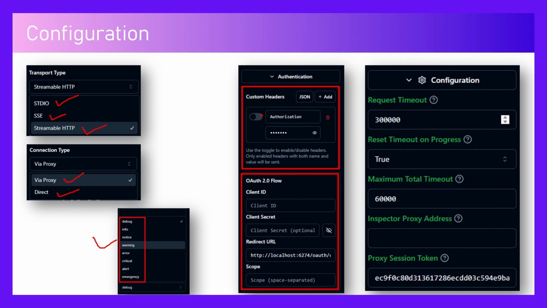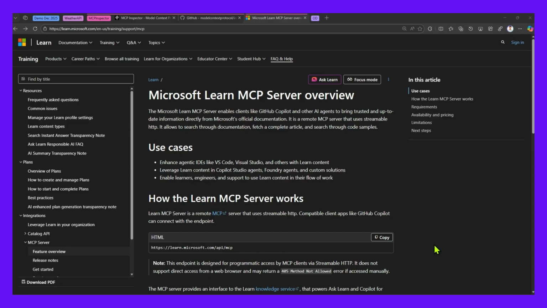From an authentication perspective, you need to connect to that MCP server, so you need to specify some authentication mechanism. You have an option for adding JSON or configuring the authorization and providing the secrets over here. Or if you are using the OAuth 2.0 flow, you can specify the client ID, client secret, redirect URL, and the scope. Other configurations available are the request timeout, reset timeout on progress, max total timeout, and if you are using a proxy, then the inspector proxy address and proxy session token.